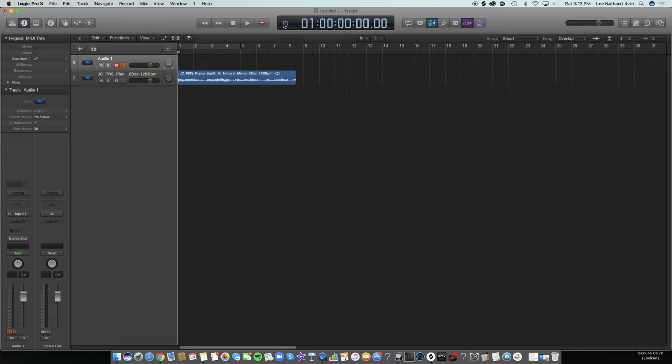And then what you want to do is change the session. You can see right here it says 128, and here it says G natural minor. Okay, so 128. Double click, type 128, and hit enter.